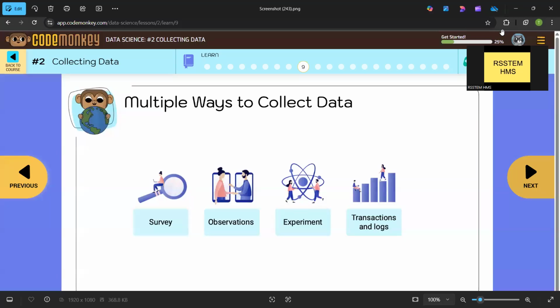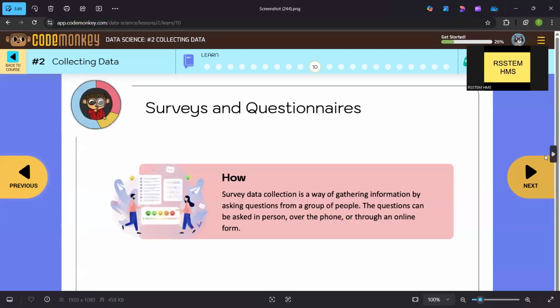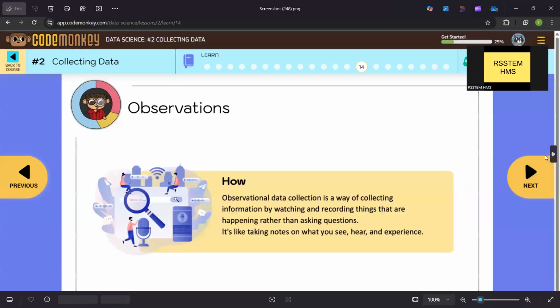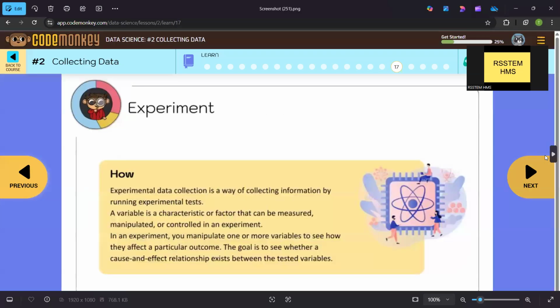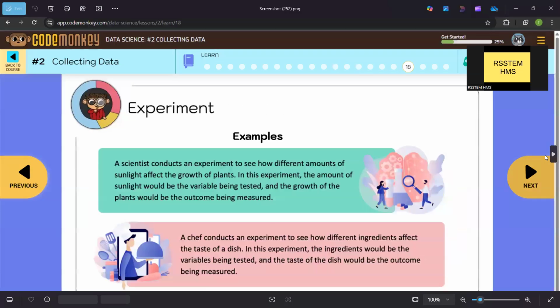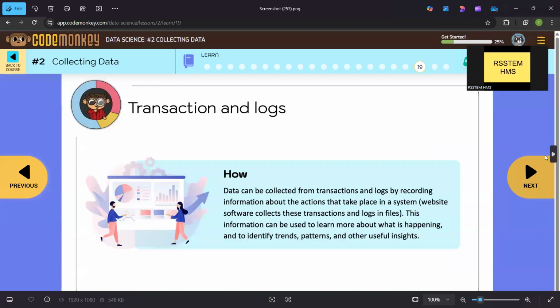Okay, so there are multiple ways to collect data: surveys, observations, and experiments, and extracting data from transactions and logs. Last time we covered the first ones. So now we will be picking up where we left off last time.